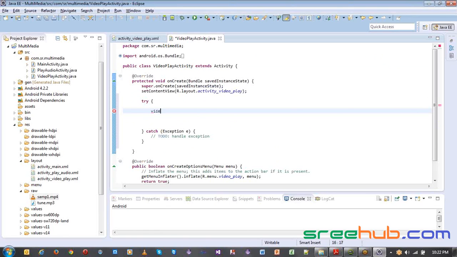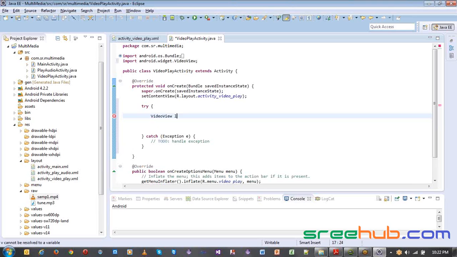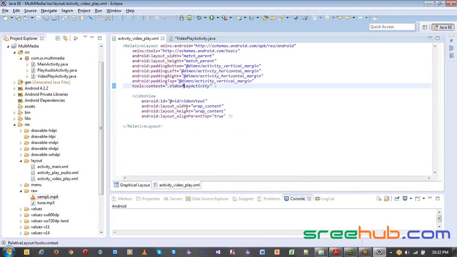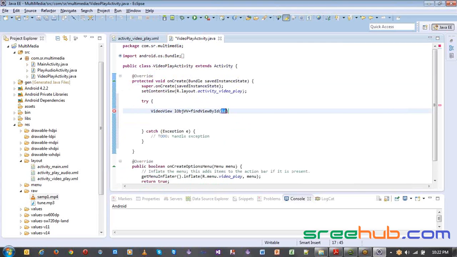VideoView obj video view is equal to findViewById. So let's give some decent name for this. Okay, video view 1 will work. R.id.videoview1.